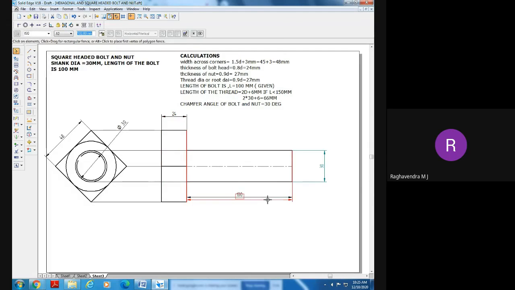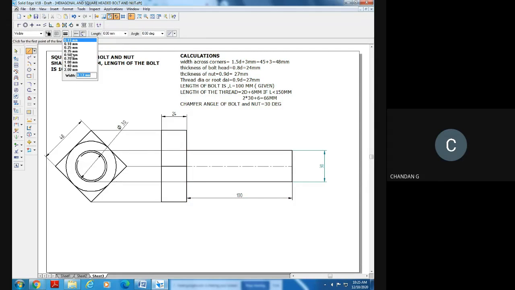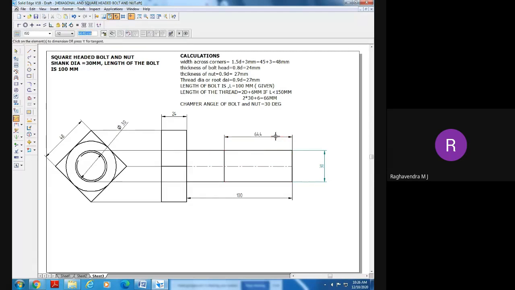So now we need to show the thread. What is the thread length here? 66. Okay. So now go to line option, 0.5 millimeters thickness. You draw one line using continuous line. So now go to smart dimension. From this end to this end, you give 66 millimeters. Total length is 66 millimeters.